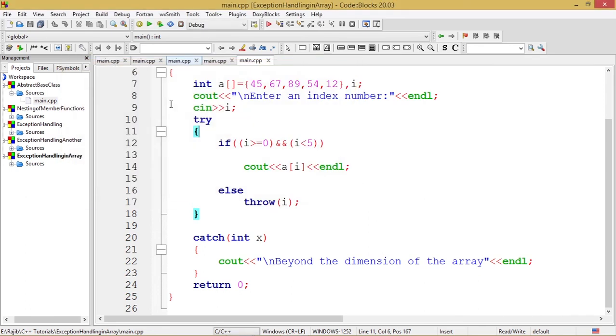So we see how the array out of bound synchronous exception can be handled in C++. We've seen that implementation with the help of this entire explanation in this video, and with the simple illustrative C++ program which demonstrates exception handling in this case.